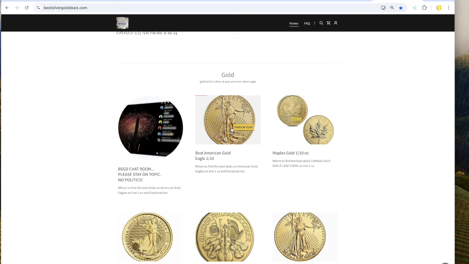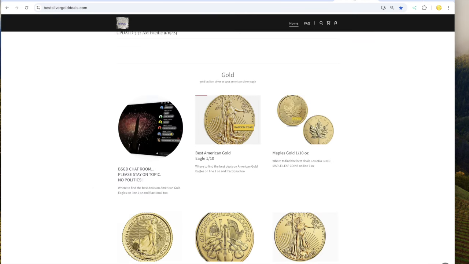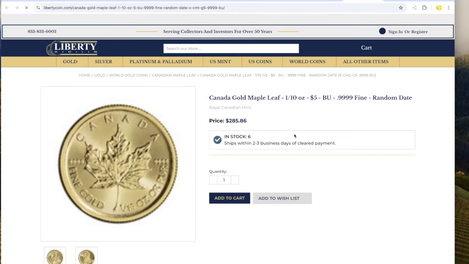All right, a lot of the links changed here. A lot of deals sold out overnight. For the 1/10 Gold Eagle, the best price is, drumroll please, at Bold Precious Metals this morning, and it is 291. Yeah, I know. But still not over 2,600 on gold spot. Clearly moving to new highs. The gold Maple 1/10 ounce is thinking about it. Come on, gold Maple. That is Liberty Coin. Why does this happen? Okay, and that is looks like 285 for a 1/10 ounce gold Maple.